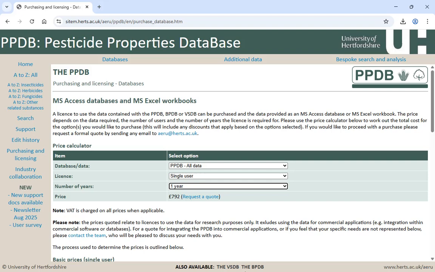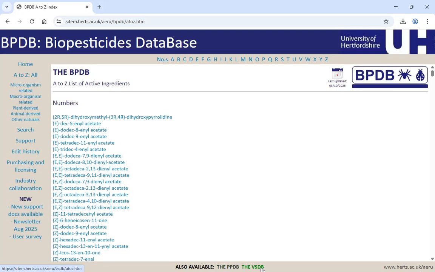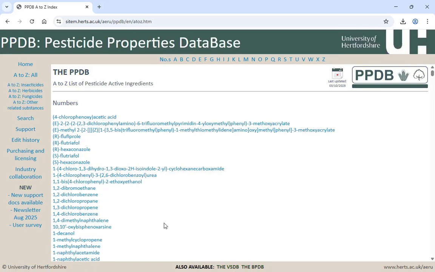Last things to point out, right at the very bottom here, you've got links through to our sister databases, the veterinary substance database and the biopesticides database, which all work in a similar way, just different content in terms of the substances. I think I'll leave it there, and thank you for your time.